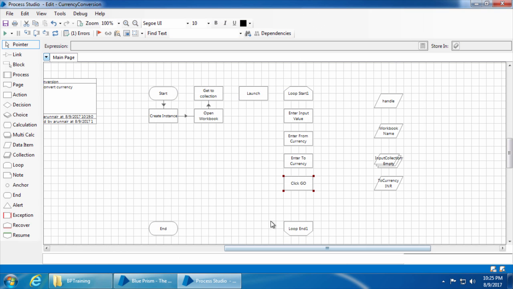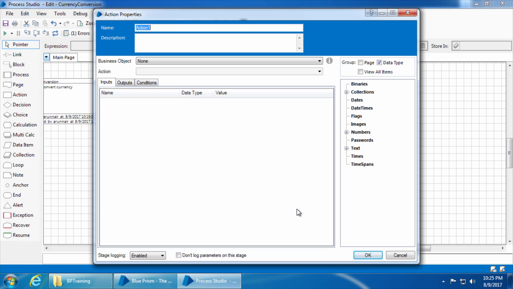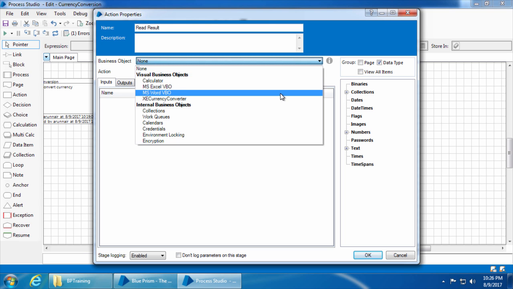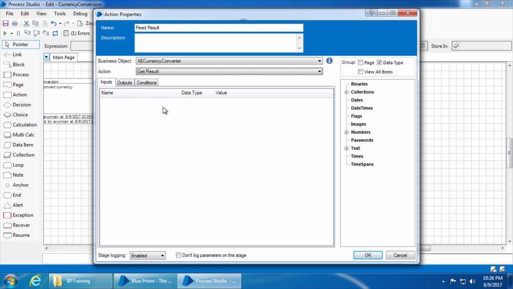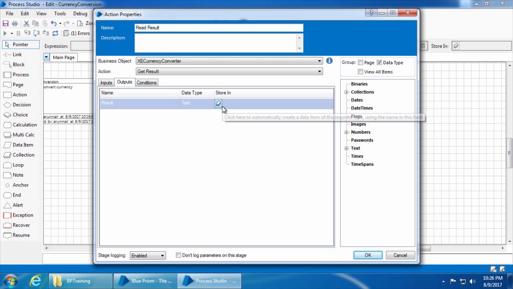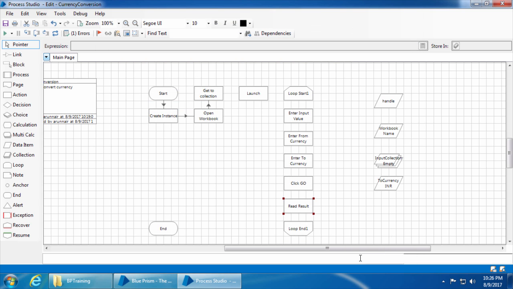The last step in the loop is to read the result and write it to the collection. So we will add an action stage, double click, name it as read result, select XE currency converter and get result. Now for this stage, we have specified an output which is the result. So we need to store it in this column which is named INR. So I'll type input collection.inr and click OK.